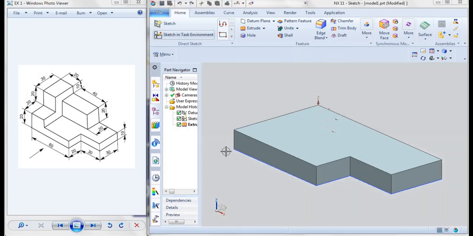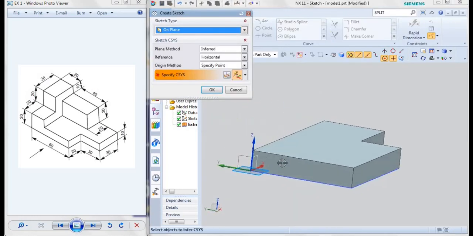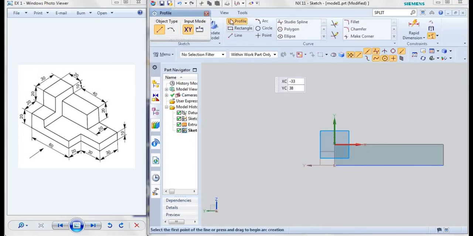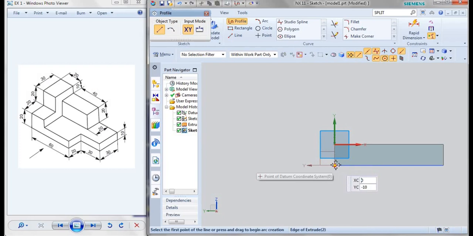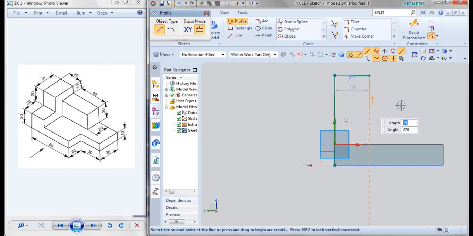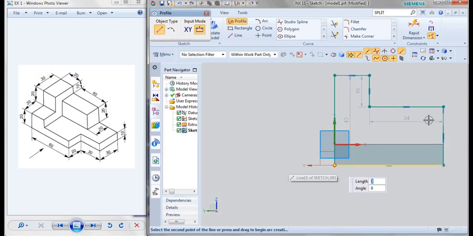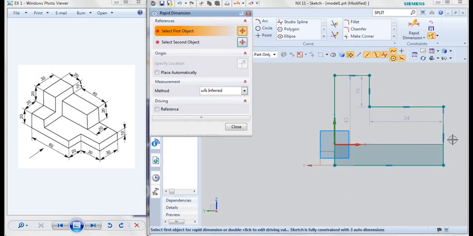For that again I will go for sketch. I will be rotating this and selecting this back face and give it as OK. Here I will be drawing my one more profile. Like this I will be creating my profile, and with the help of rapid dimension I will be dimensioning my profile.